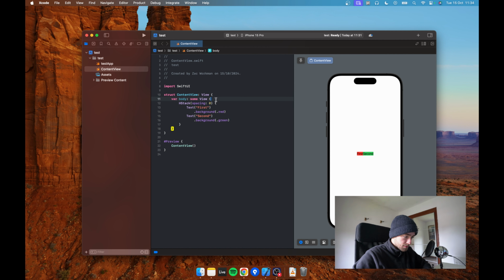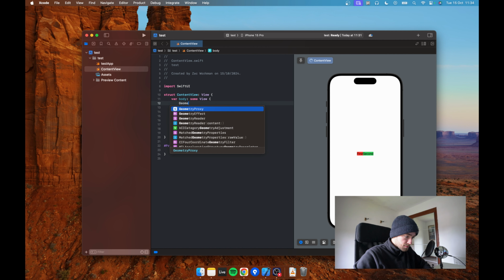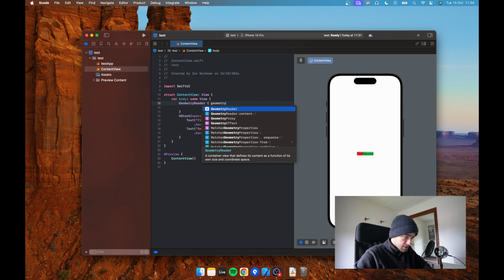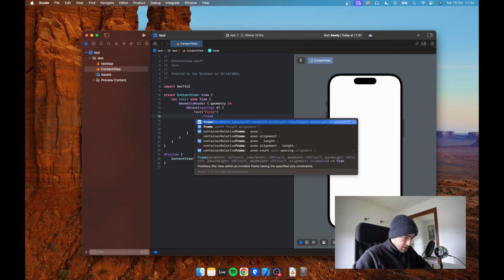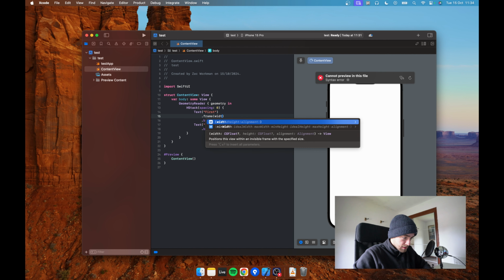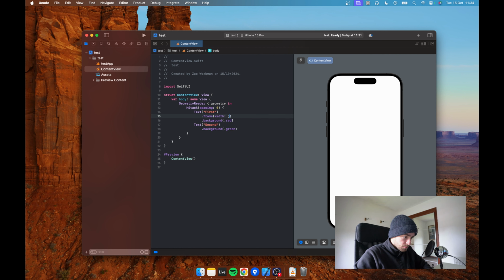Well, you might think, let's just use a GeometryReader. Geometry in. And just move the HStack within the GeometryReader, like that. And then for each of these, we can just set a frame. The width will be geometry size dot width divided by 2. So right away you can see the issue in the preview here.